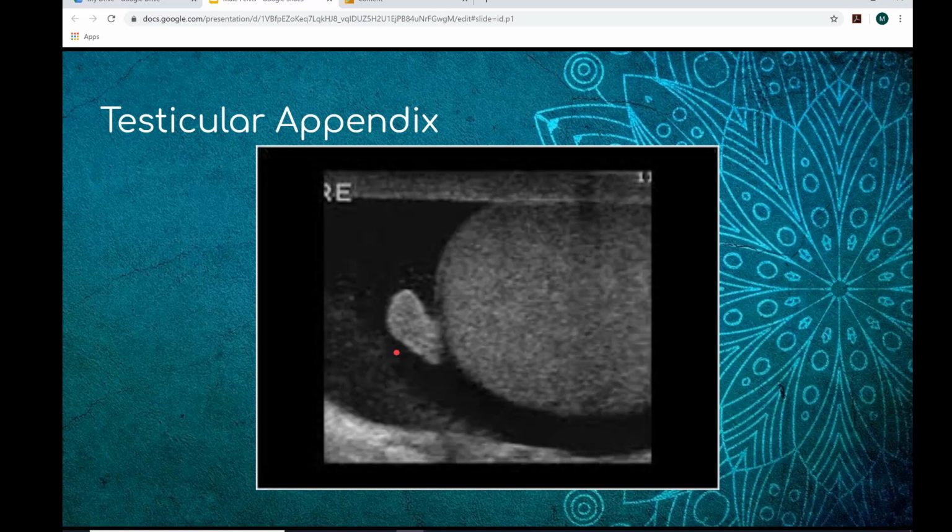Here is a testicular appendix. Again, wherever they extend off of is then the name of that appendage.